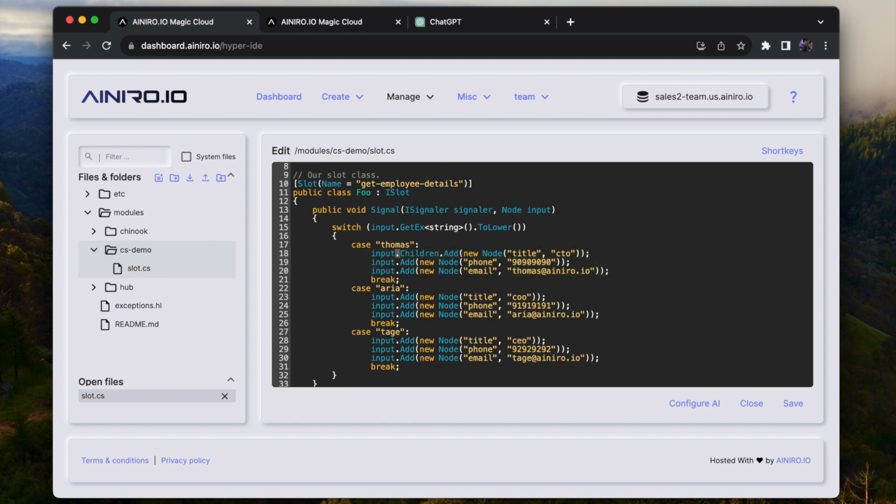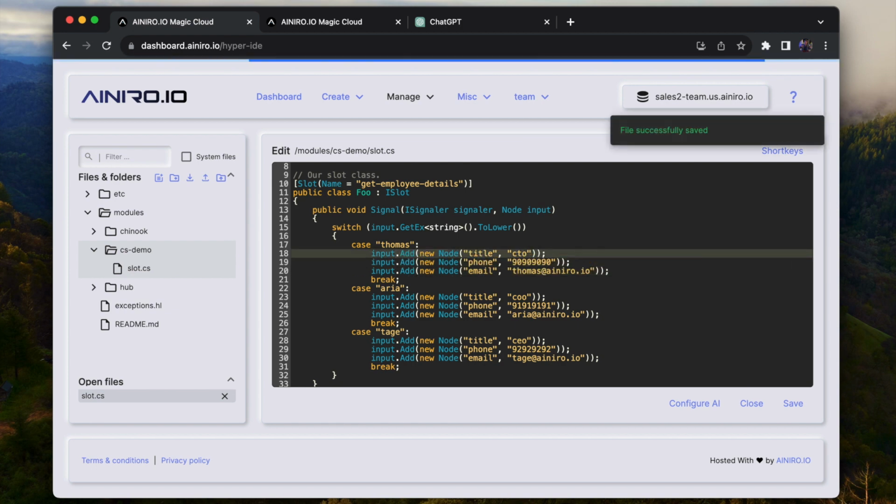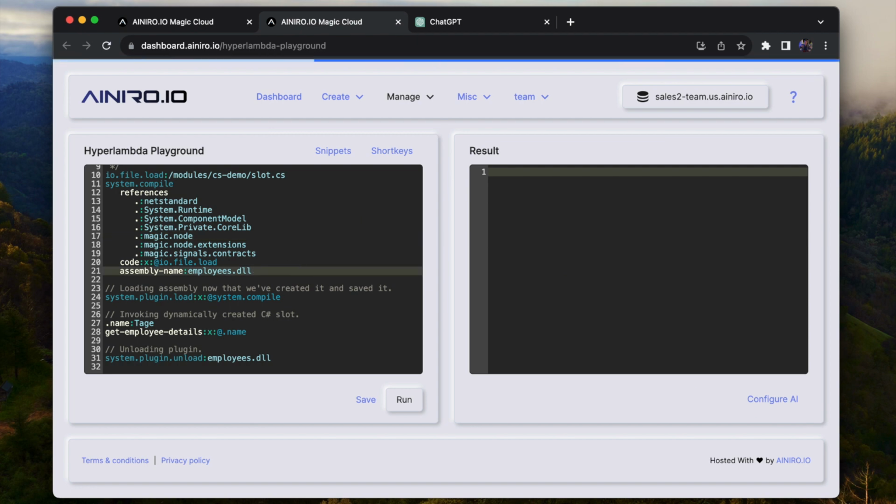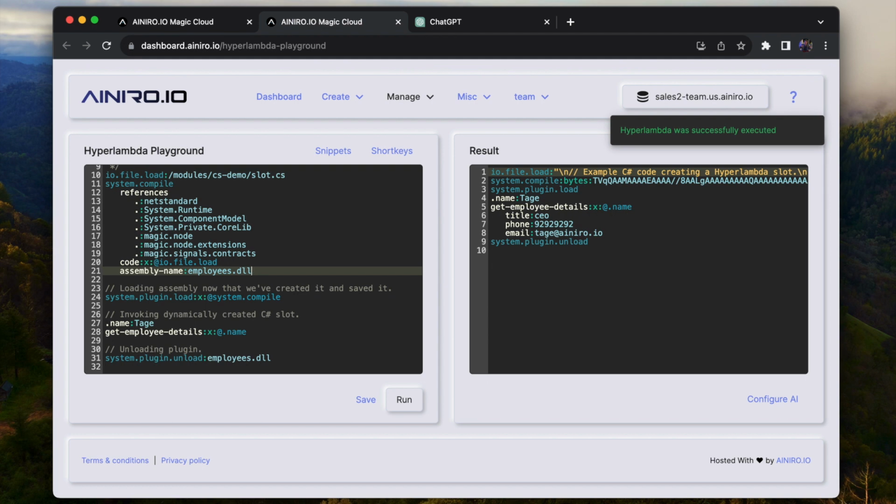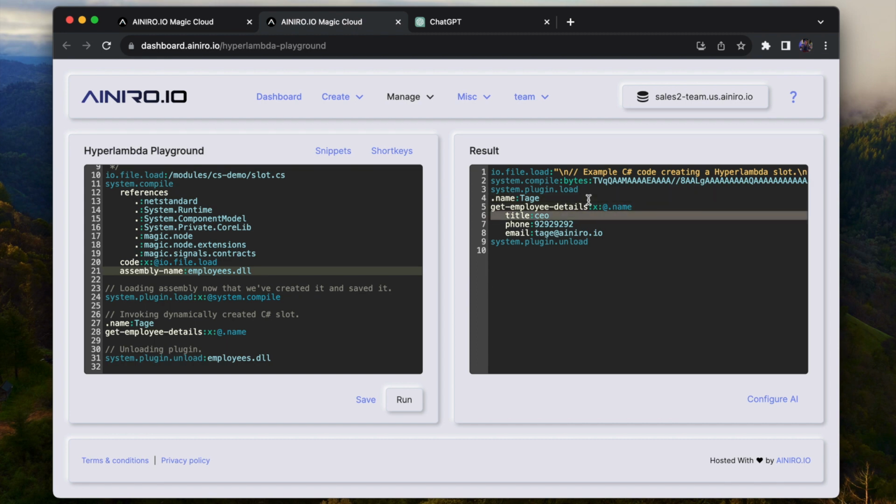Of course, I don't add to children. I add directly to the node itself. Let's try again. There's going to be a link in the description of this YouTube video to an article where you can find the code, so you can download it. And as you can see here now, get employee details, passing in a reference to Tage, returns the title of CEO, the phone number of 9292, blah, blah, blah, email tage@ainiro.io.